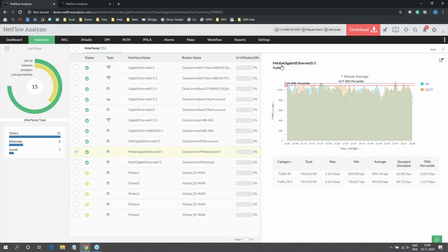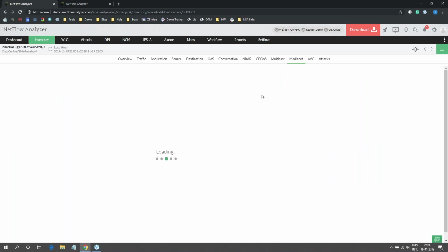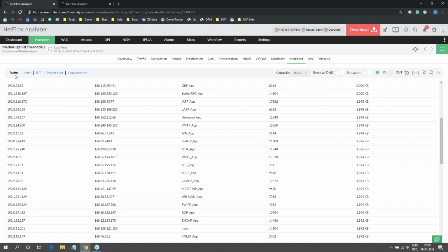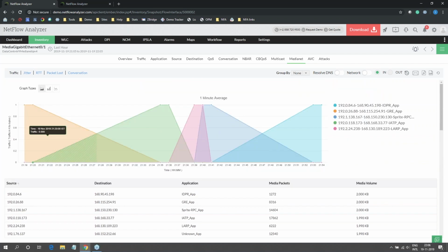Medianet tab. So what happens here is that you will be able to see the traffic for each application that has been using which media, which is audio and video combined. So you get to see that information. It's talking to you about the traffic, what the source and destination was, what was the application that was used, and what are the media packets, or how many packets were used, and what's the volume of that traffic that is there. You can also choose between different categories here.